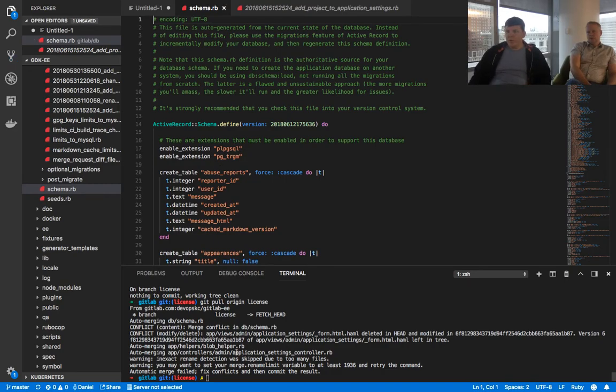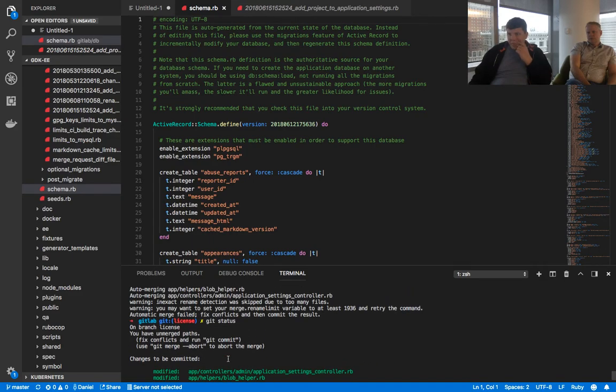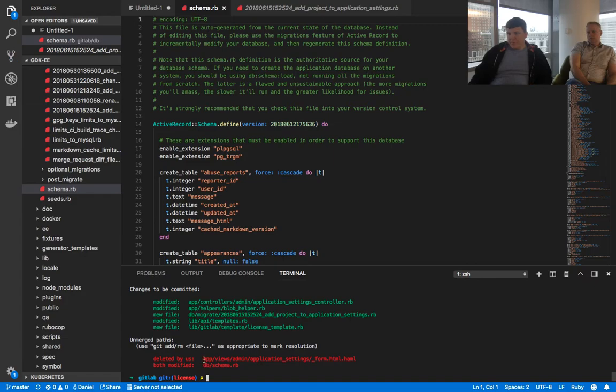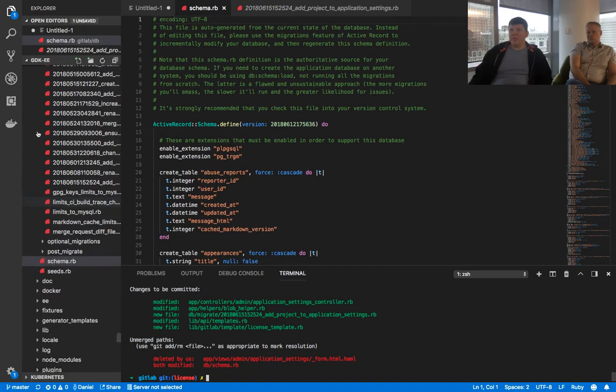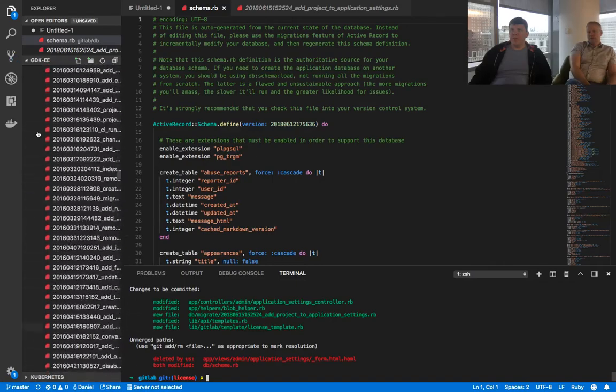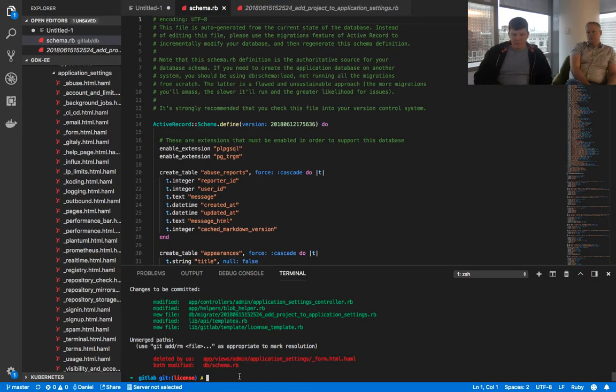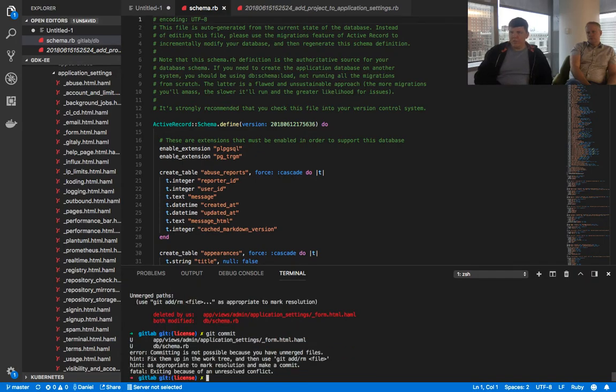And then we had one other conflict, right? Where was that? So it's this one, app views admin. It was deleted by GitLab, which is fine, we just want to delete it also. And we can just remove it. So I guess we can just do this. Git merge continues. Remove.